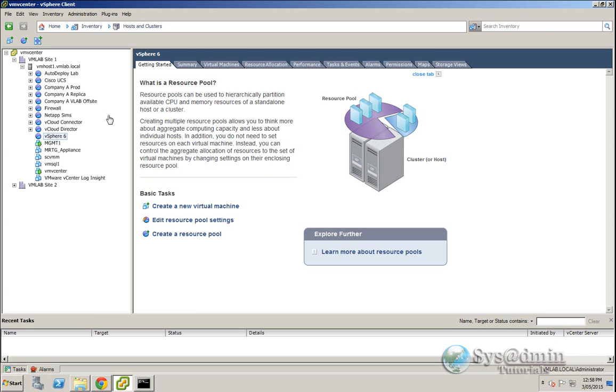Today we're just going to run through a quick installation of ESXi 6. And what I'm going to be doing is installing ESXi into my existing vSphere environment, which is running 5.5 at the moment. So to get started, I've created a resource group here, vSphere 6.